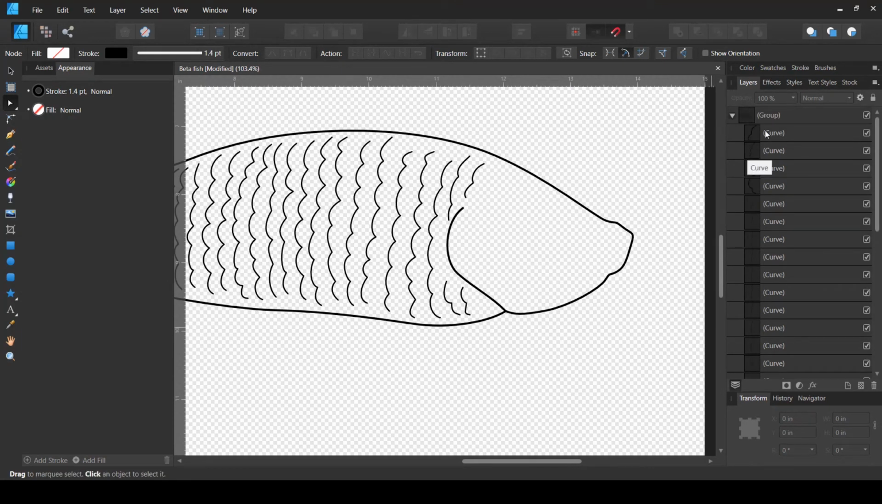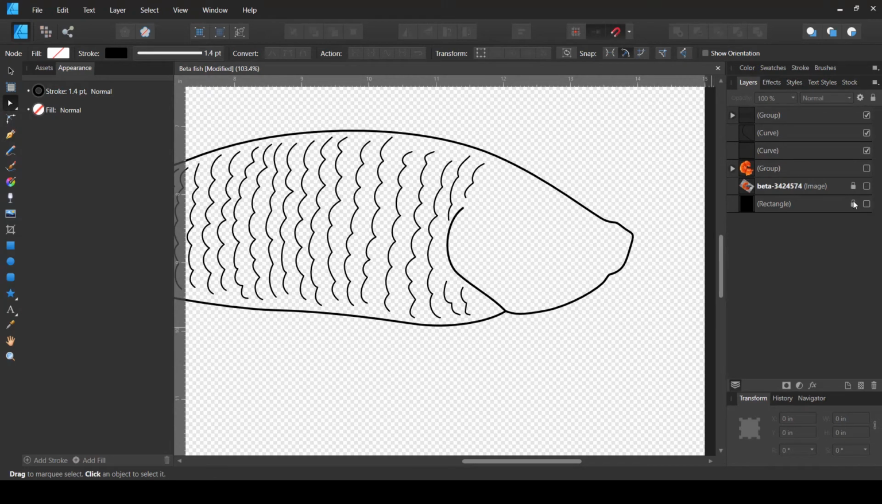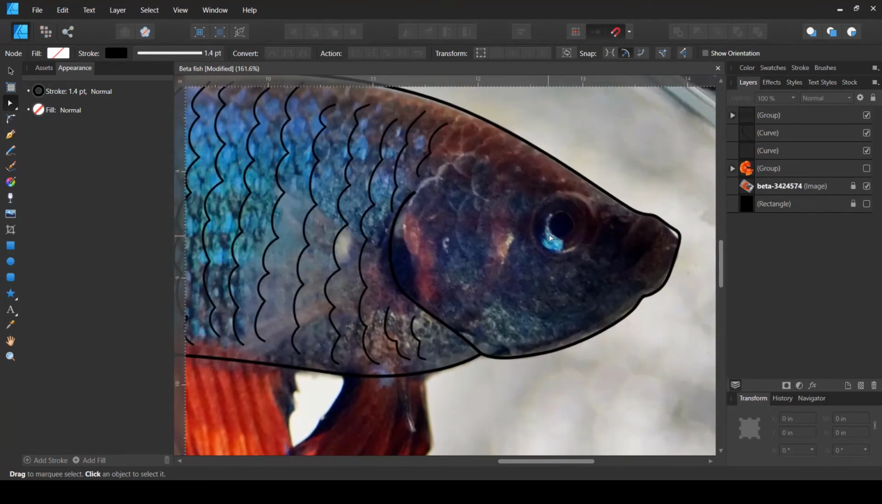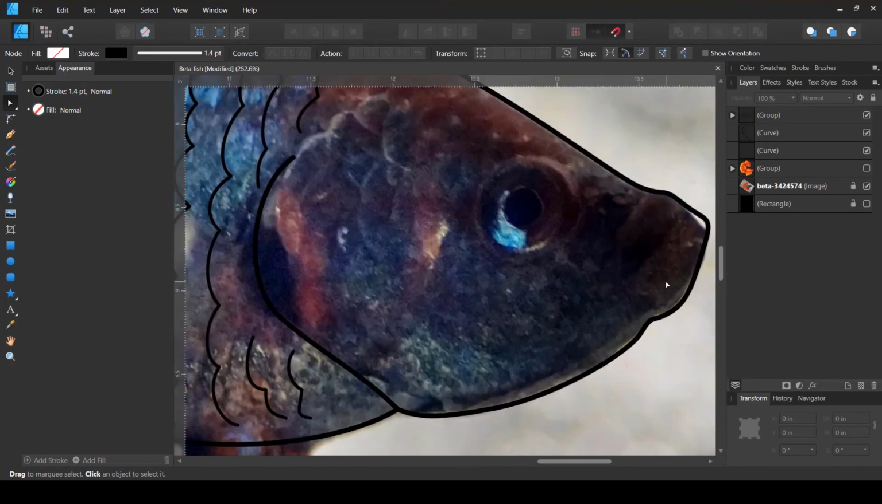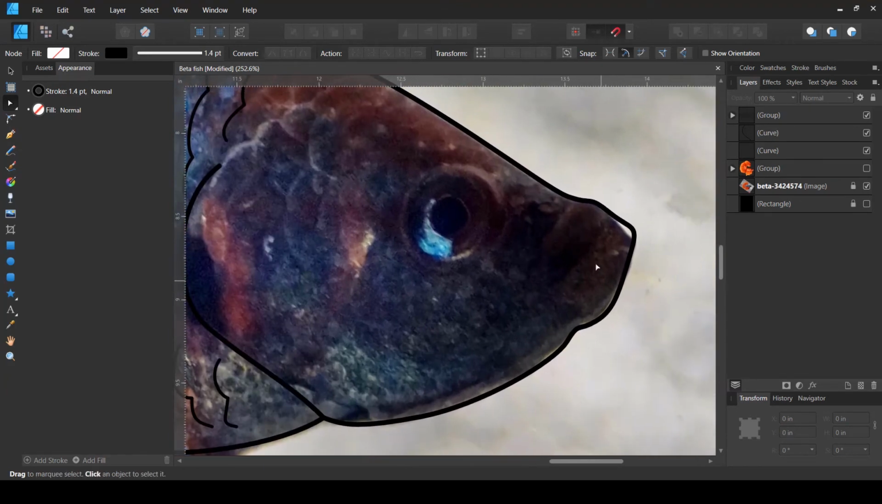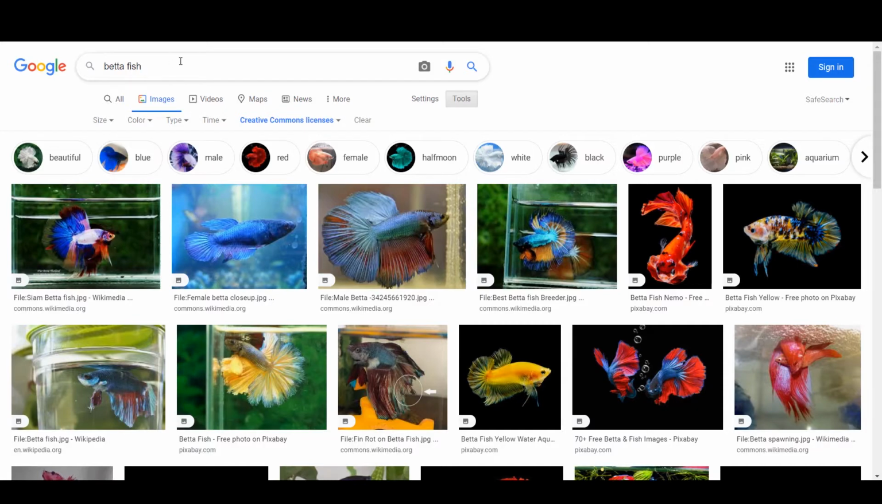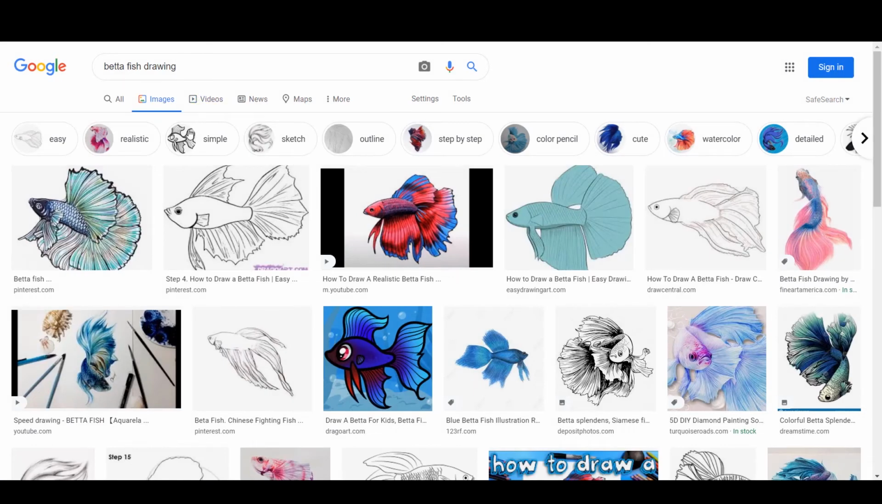So let's just create the rest of the face of this fish. Maybe I'm not clearly seeing the face of this fish. So for that purpose, I might reference Google Images and see how those fish drawings look. So let's go to Google Images and see how that looks. Instead of betta fish, we are going to search for betta fish drawing, and let's see how they draw the face.